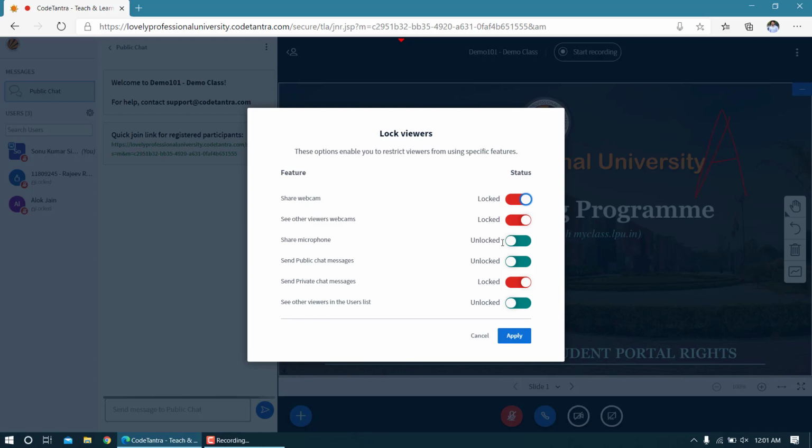Similarly, the share microphone option is enabled. If you want to lock it, you can lock it. Therefore, students won't be able to speak by unmuting the microphone. Now let us say for the first 25 minutes you want to deliver a lecture, and then in the next 10 minutes you want to take questions. So you can mute this, and ask the students to note down the questions they have during the lecture, and then you can continue giving your lecture for 20, 25 or 30 minutes, and then you can come back, unlock it, and ask the students to go ahead and ask their questions.